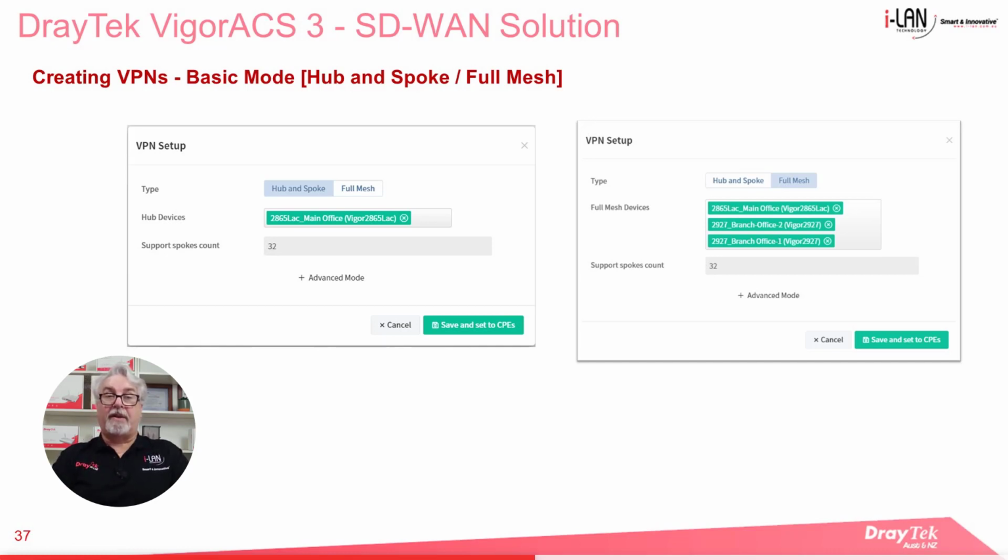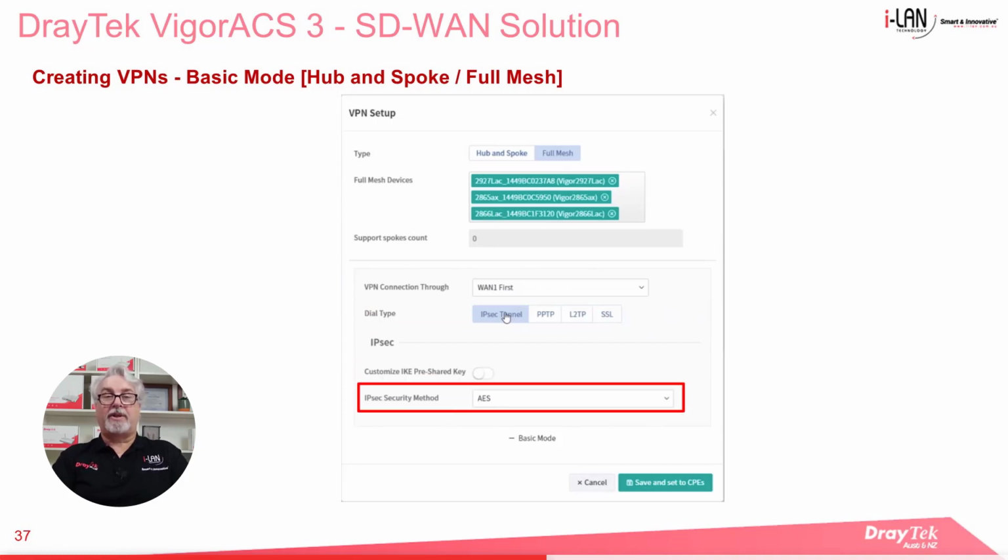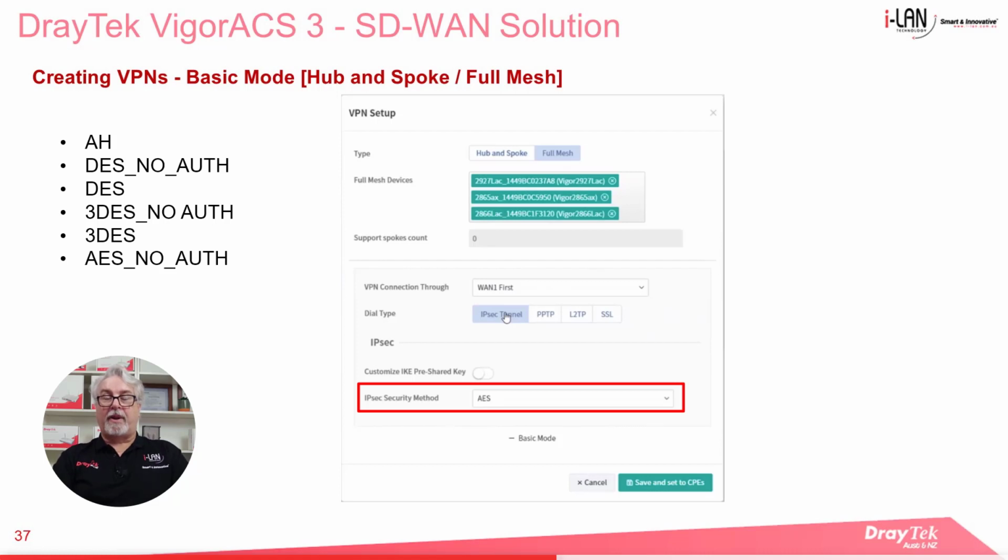Okay, so you might have noticed the advanced mode option below those two wizards. Clicking on that will allow you to select from one of four types of VPN: IPsec, PPTP, L2TP, and SSL. For IPsec, you can customize the IKE pre-shared key here, and you can also change the IPsec security method. Options available are AH, DES no authentication, DES, 3DES no authentication, 3DES, AES no authentication, and AES.